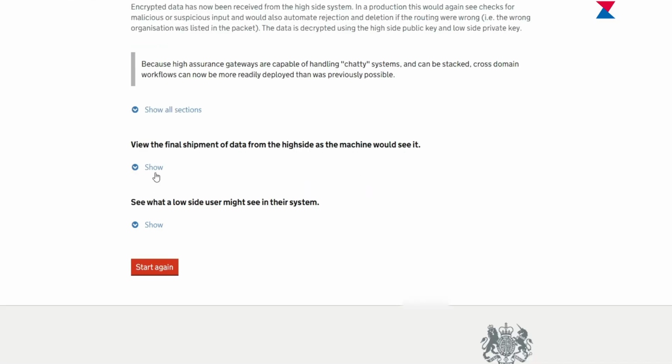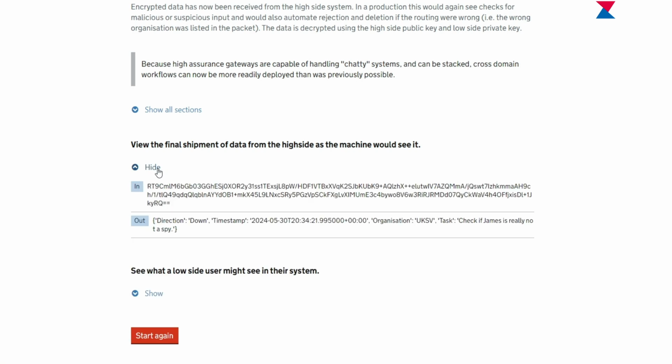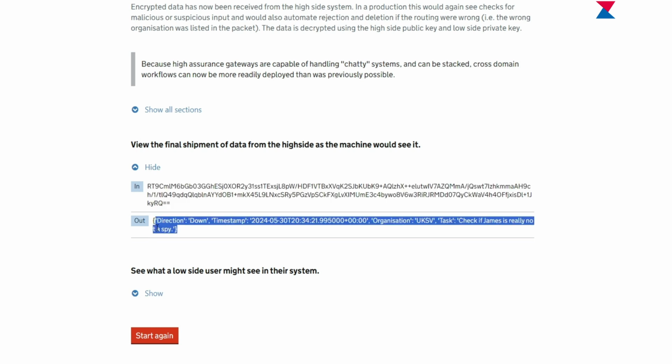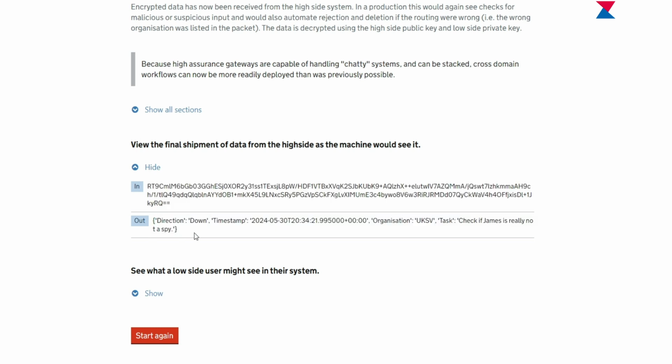So the first thing that we're going to do is view that final shipment of data from the high side as the machine would see it. So you can see that's exactly that same encrypted data that we saw leaving. It's been successfully decrypted, so we can see direction down, timestamp, organization is UKSV, and the task is check if James is really not a spy.